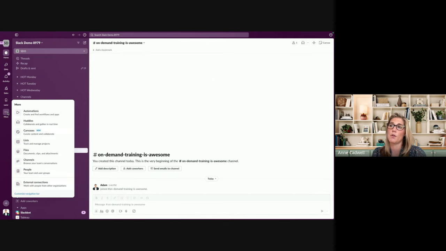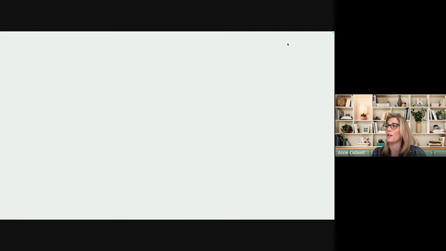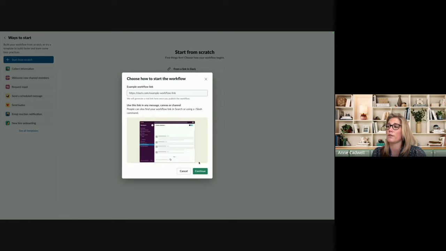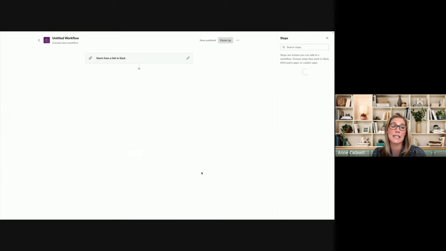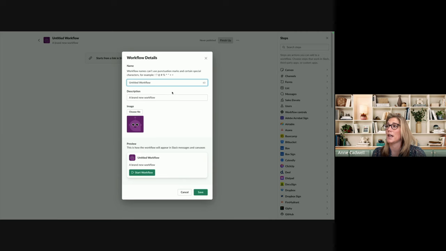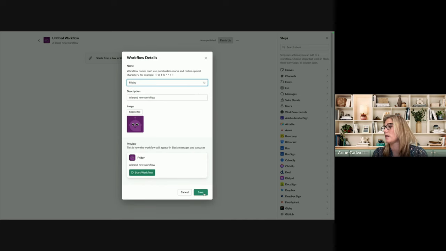So if I go to more and then automation, I want to create a workflow. And I want to create a workflow from a Slack link because I really need a URL to be able to trigger this. I'm going to title my Slack workflow, and I'm going to say Friday because today's Friday. No special characters, good to know.